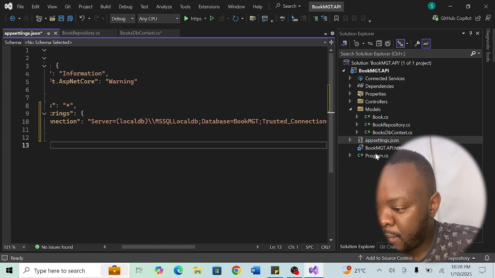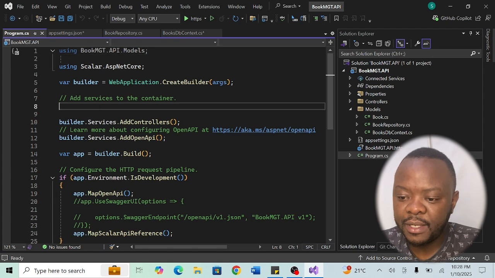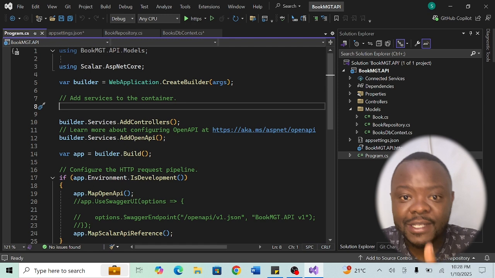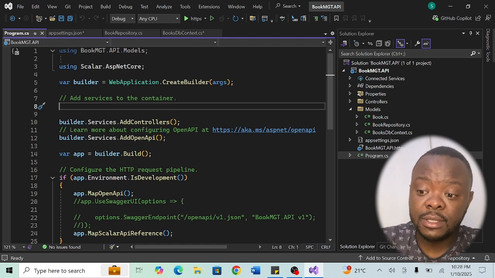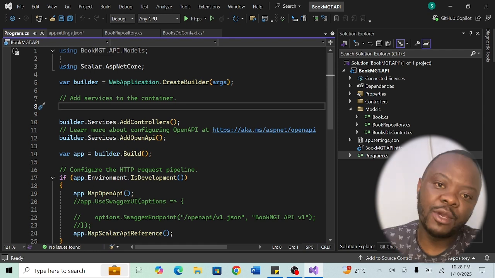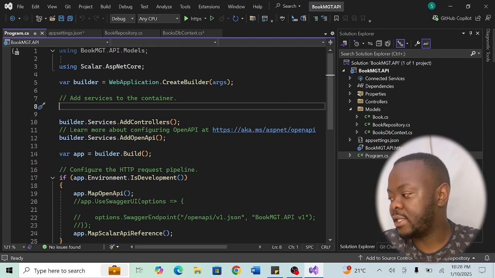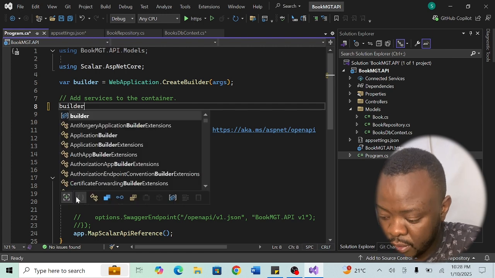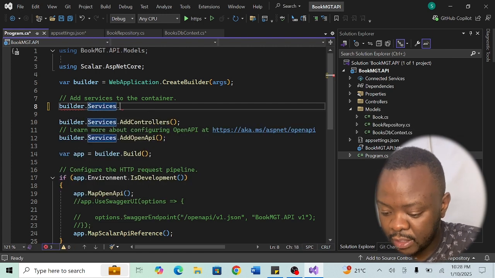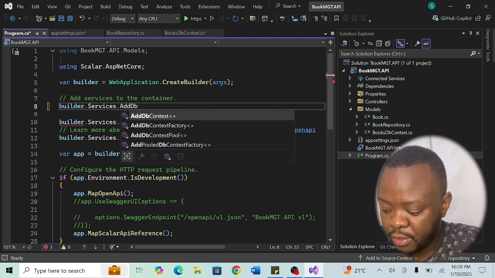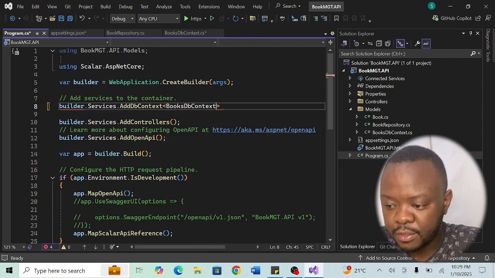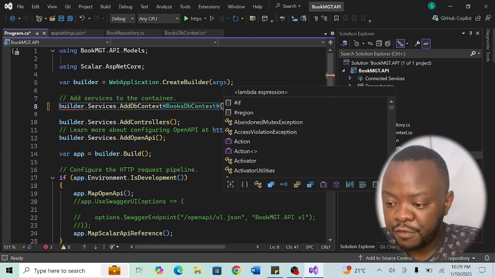So in our Program.cs, we have what we call the dependency injection container. Everything that will be used over and over again, we have to register once in our dependency injection container. Then we can just use it easily in other places without the need to reconfigure. So I'll say builder.Services, then AddDbContext. And what was our DbContext? BooksDbContext, right? And we have to give it the options.